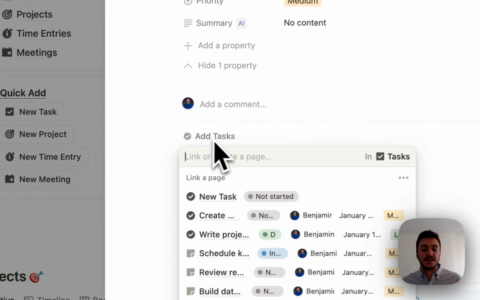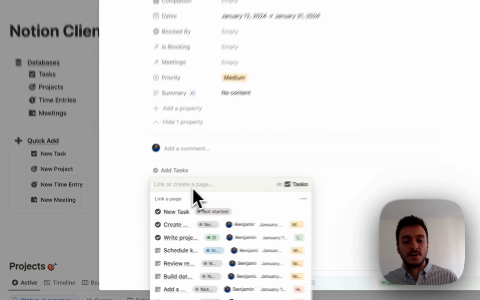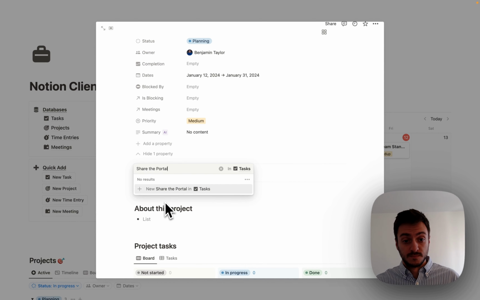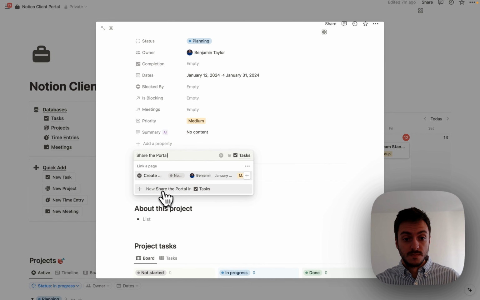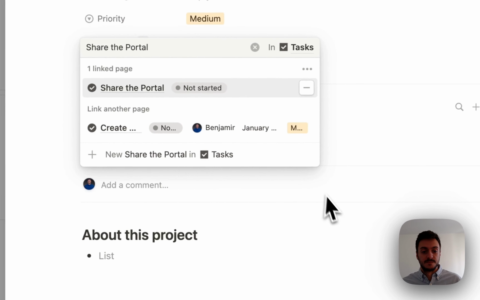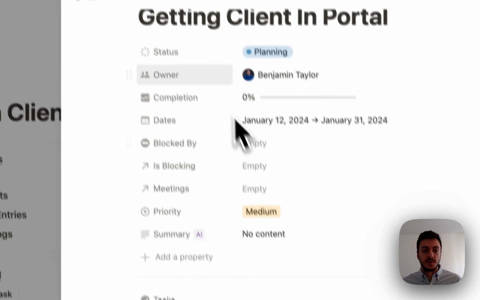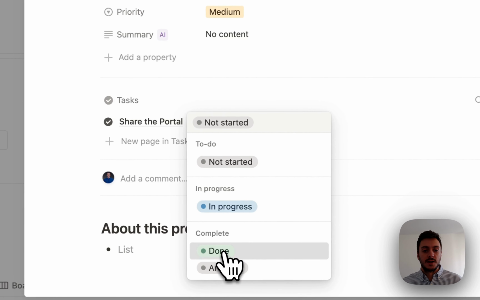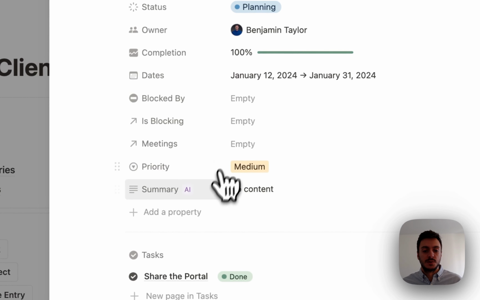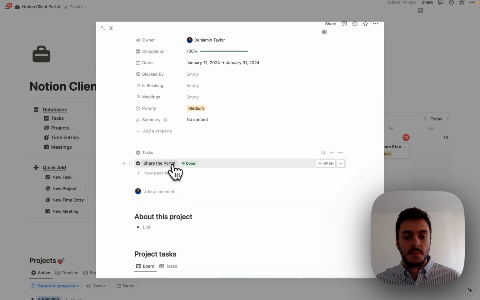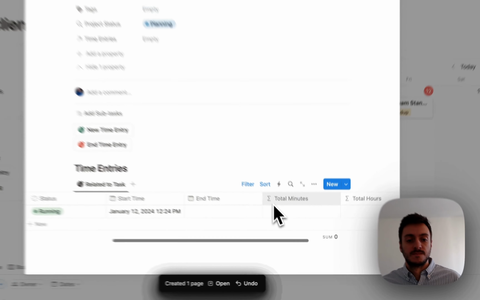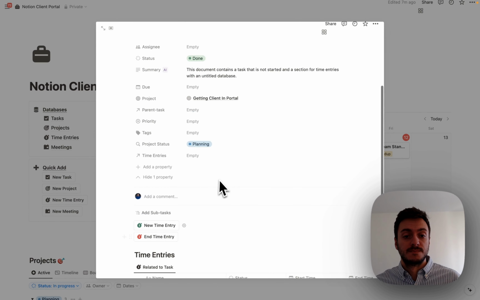Next up, let's go ahead and add some tasks that are related to this project. So we're going to select add tasks. And we're going to create a new one that says share the portal. We're going to press the plus button here. And you can see once we add this task, the completion is put at 0%. If we were to go in here and select done, it's automatically moved to 100% completion. But we can go ahead and open up this task. And as you've already seen, we can do those time entries and also end the time entries.